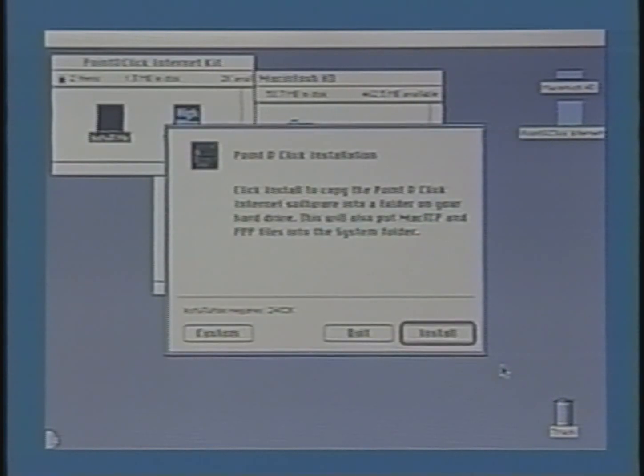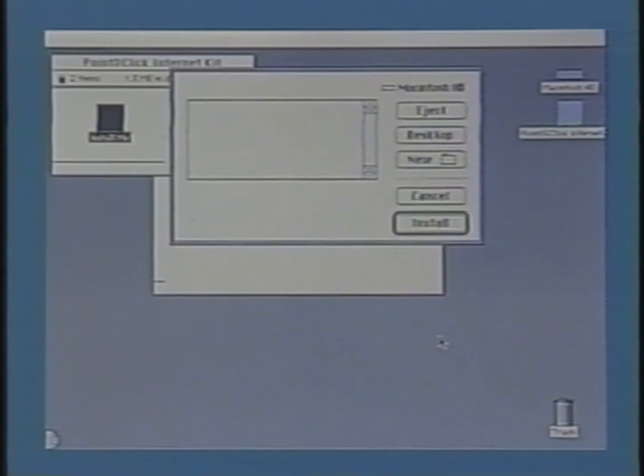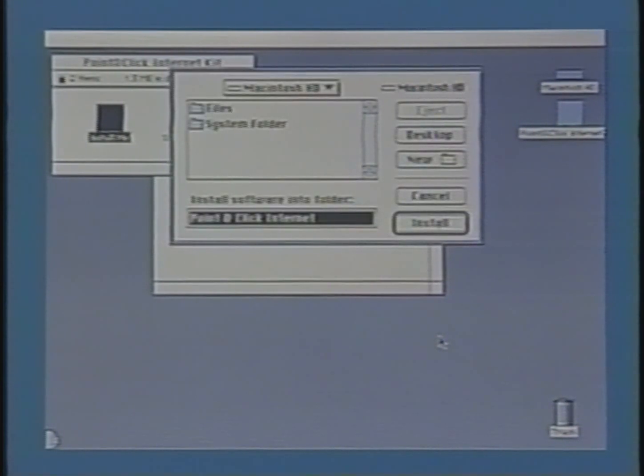Then it asks me an interesting question. It asks me if I want to install it. Well, yeah, okay, so I'll install it. Then the last thing it asks me is, where do I want it installed? Right here on my hard drive is just fine, thank you.